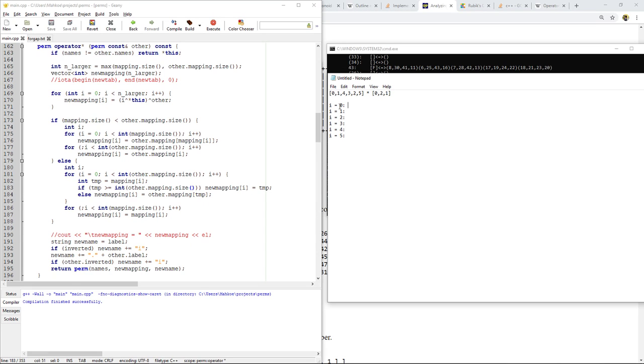So temp is equal to mapping of I. Temp is not greater than or equal to other.mapping.size. So we get that the new mapping is equal to other.mapping of 0. Okay. Here, temp is equal to 1. Same thing. New mapping of 1 is equal to 2.